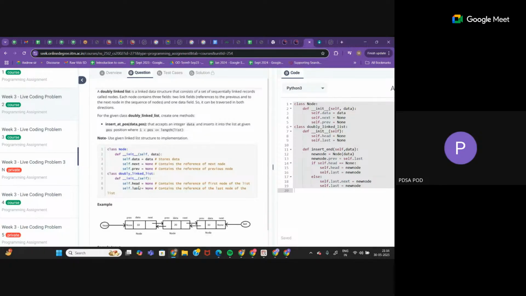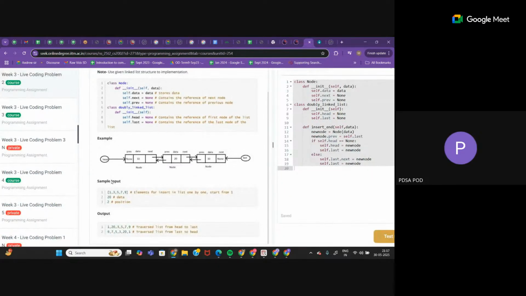This is where we'll create the doubly linked list. So the definition is self. We need two things: one pointer which points to the first node of the entire linked list, and one pointer which points to the last node of the linked list. So self.head is the pointer which points to the first node, and self.last is the pointer which points to the last node. Initially both are None.